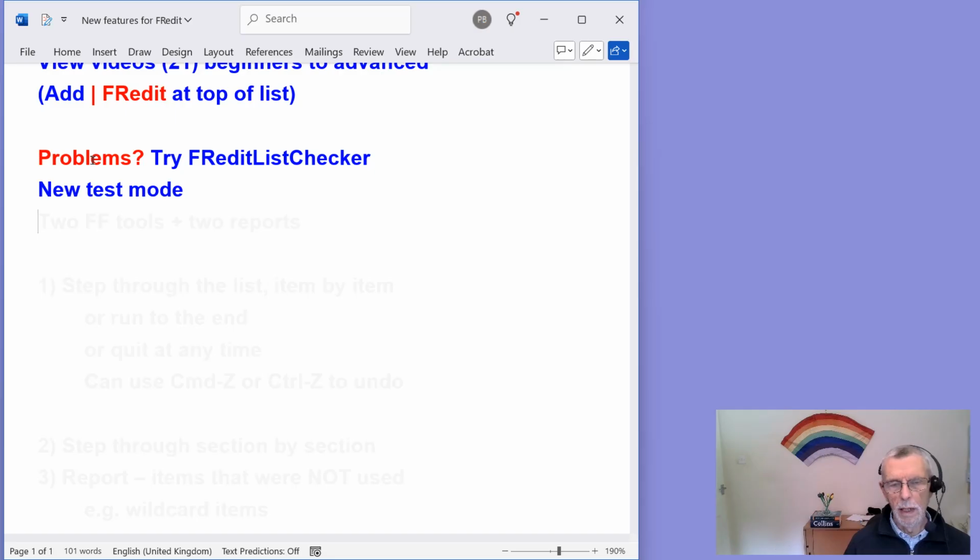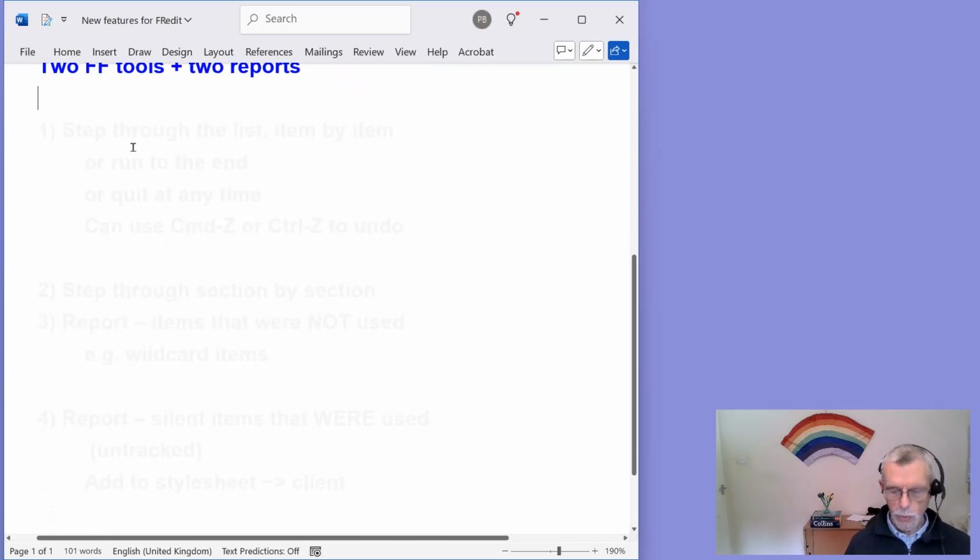Now today what I'm introducing you to is a new test mode for FRedit. It provides two fault finding tools and it offers two reports. So what does it do?